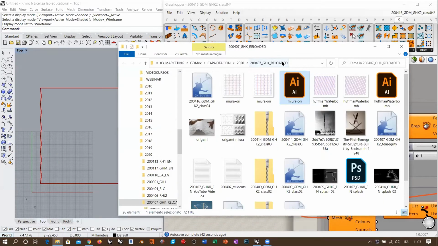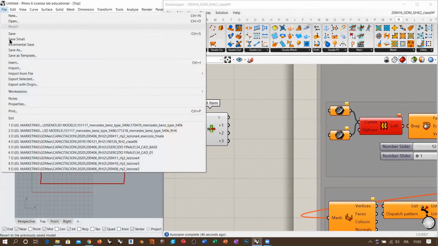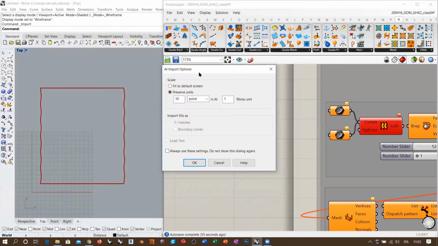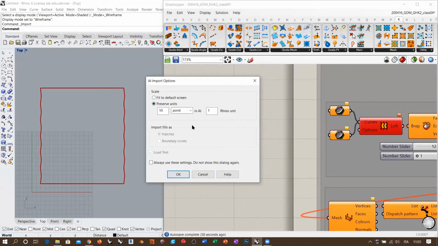If you want, I can show you. Let me copy this path, and I can file, import, and go. Oh, we're already in the right folder. So this is the Miura Origami in AI format, and you open it. You just decide if you want to scale it or not.